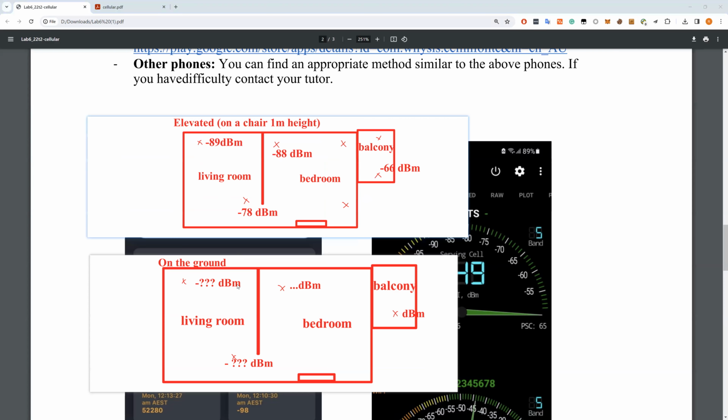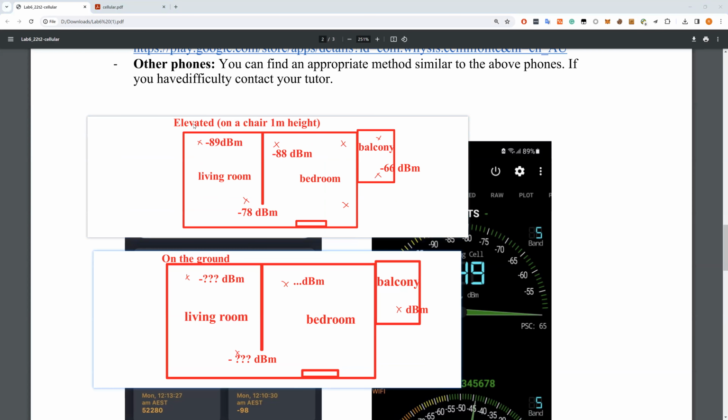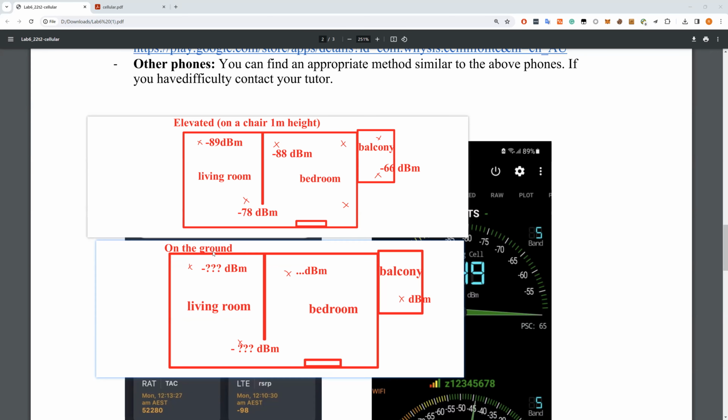So why do we have two different graphs? Because the position is the same, but the height is different. In the first graph, we put our mobile phone on a chair. So you just stand here, put your mobile phone over the chair and then do the test. And in the second graph, we put our mobile phone on the ground, on the floor. The value could be different. I'm not going to say it must be different; it could be the same, but usually they have different values. Okay, so that's task two.